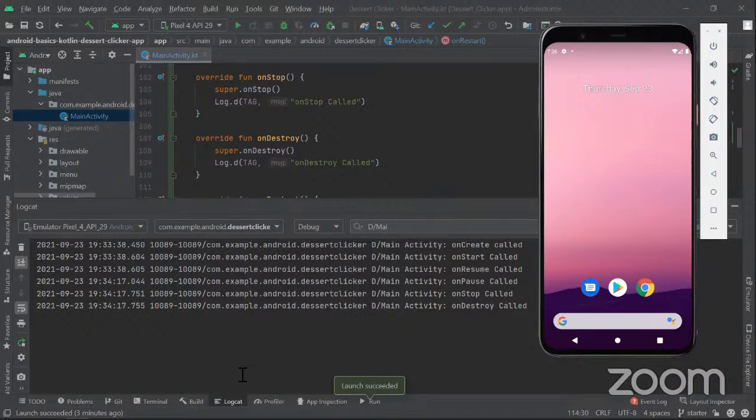So the Android system may actually just shut down your activity on its own if your app has been off screen for a long time. And the reason it does this is to preserve battery and to allow your app resources to be used by other applications.